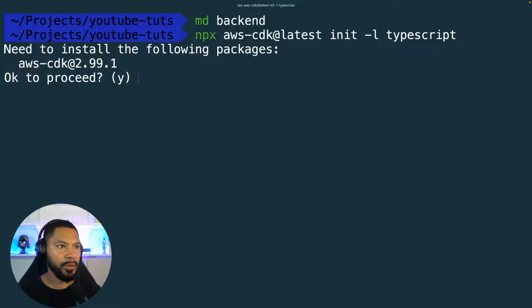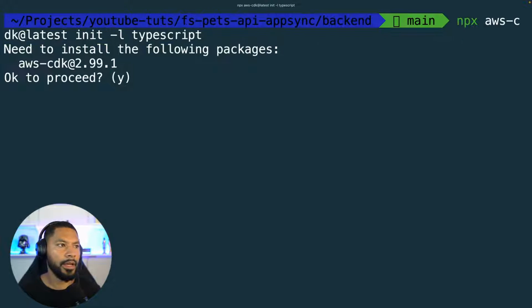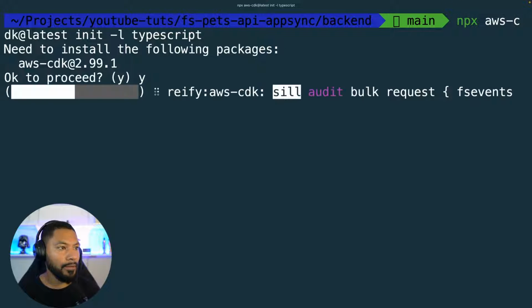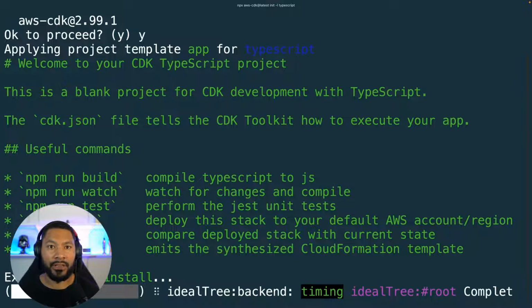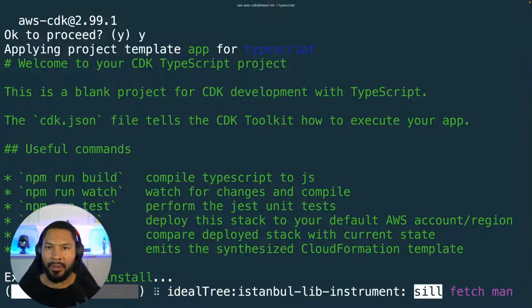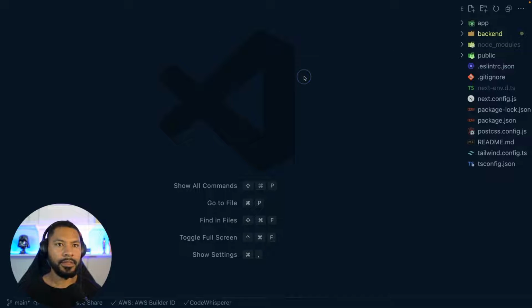I'm actually going to redo this real quick because I realize that I'm not in the backend directory. So same thing, just in that directory. All right, I got that taken care of. CDK version 2.99.1, folks, is what we're going to be running with today. And just like that, we have this project scaffolded out for us. I'm going to open this up in VS Code. I'll meet you there. Okay, so here's our full stack project with our app directory.